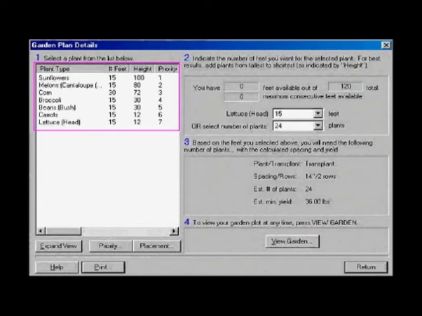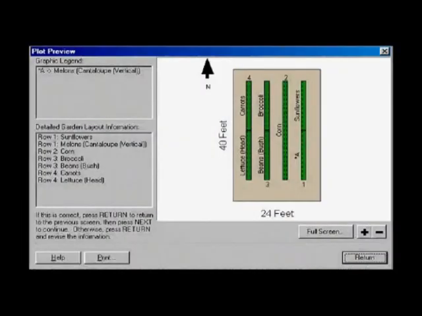Now, to see what our garden will look like, we simply press the View Garden button and a screen similar to this appears, which we can expand and print if we want. Notice that the plants are placed in order of height, row by row, making it very easy for us to know where to plant all of our vegetables.